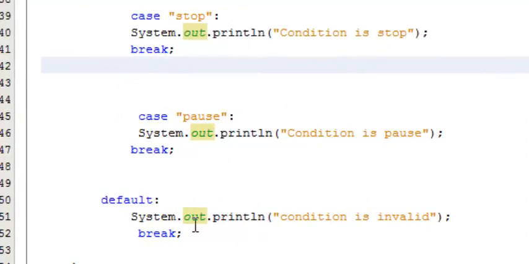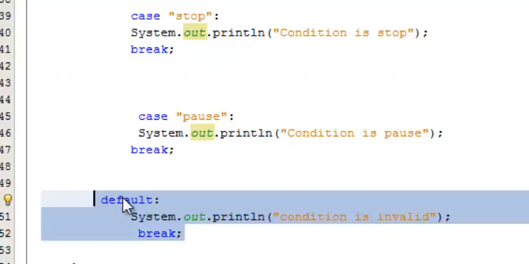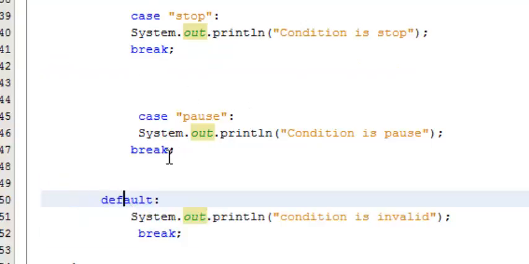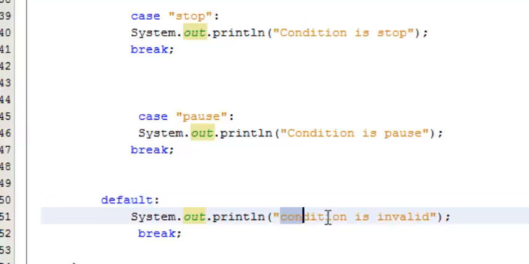And at the bottom you'll see a default case. This will be run if none of these are met, if the parameter does not match any of these. This will usually be an error message for incorrect input or something. In this case, I've put "condition is invalid" because it does not match any of the cases.